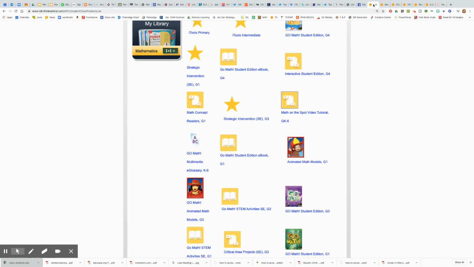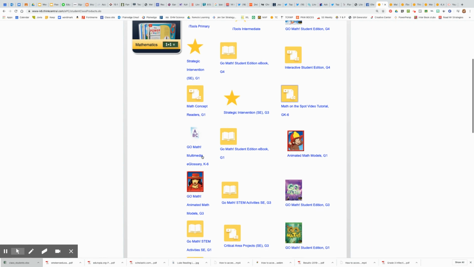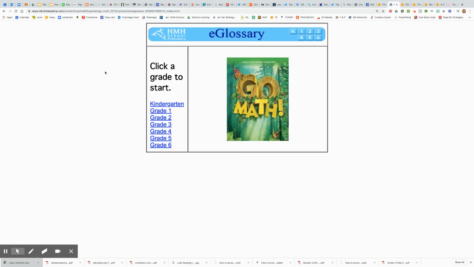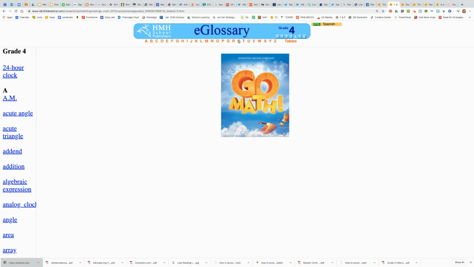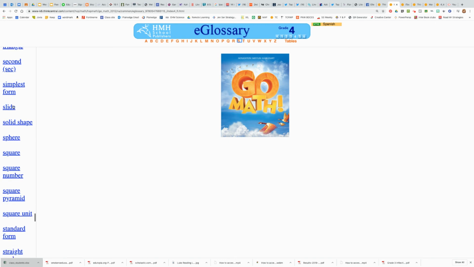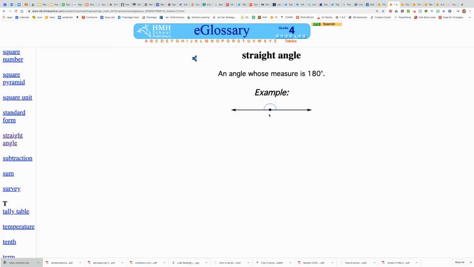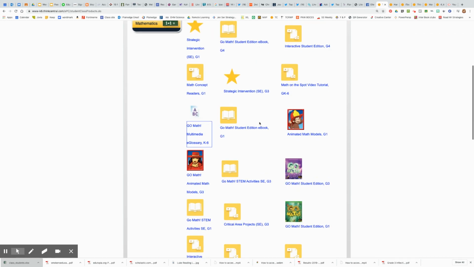Now, let's go back. There's an e-glossary, especially in geometry. It's really important to know the vocabulary. So what if I didn't know what a straight angle was? I could select S, and then I'm going to go to straight angle. Voila. Oh, that's what a straight angle is. So the glossary is also really important.